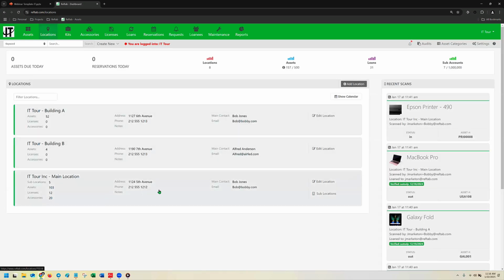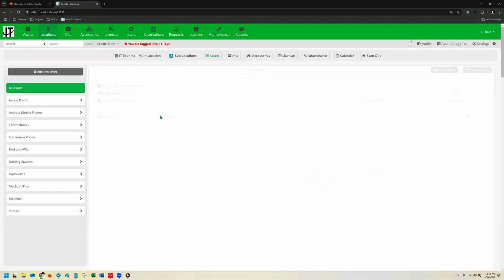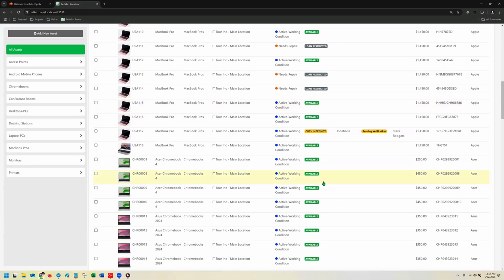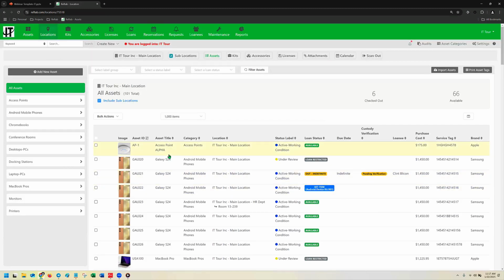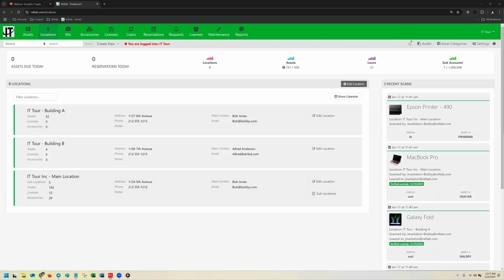Let's go into a location here and break it down. When we go into that specific location, we can click on all assets and see all the specific assets assigned to that location. And in turn, we can run reports and all our great stuff using location-specific information. So definitely check that out as well.